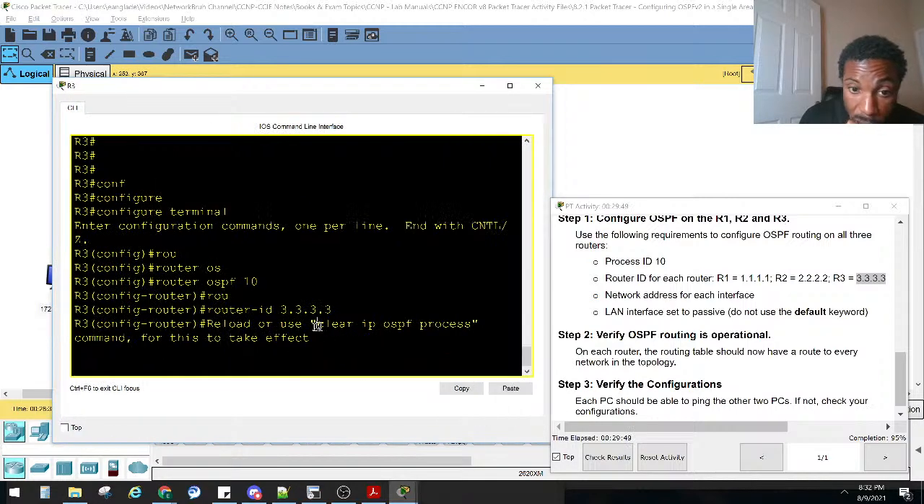We need to clear IP OSPF reload or clear IP OSPF process command for this to take effect. So even though we said the router ID needs to be 3.3.3.3, that's not going to take effect until we reboot the router, which I don't want to do because I didn't save my work.